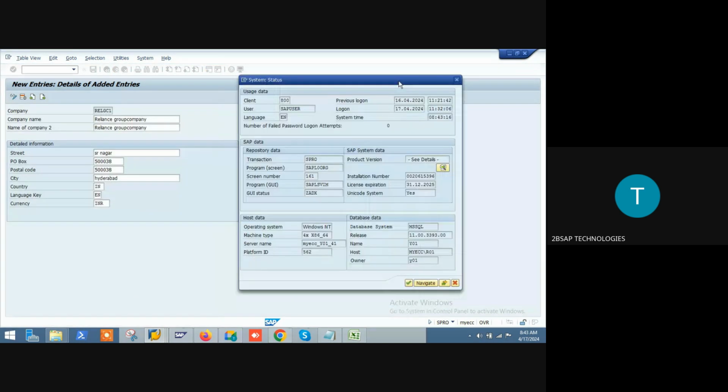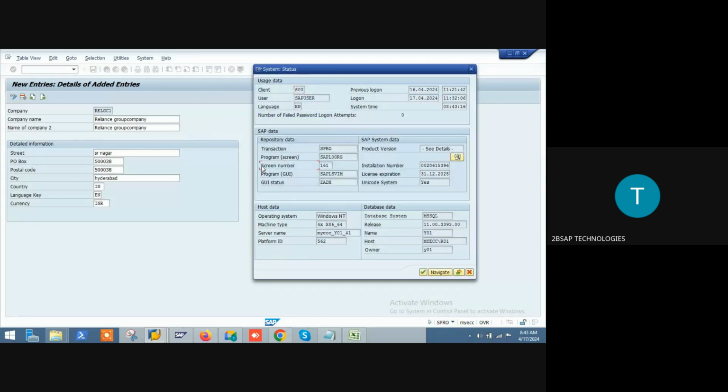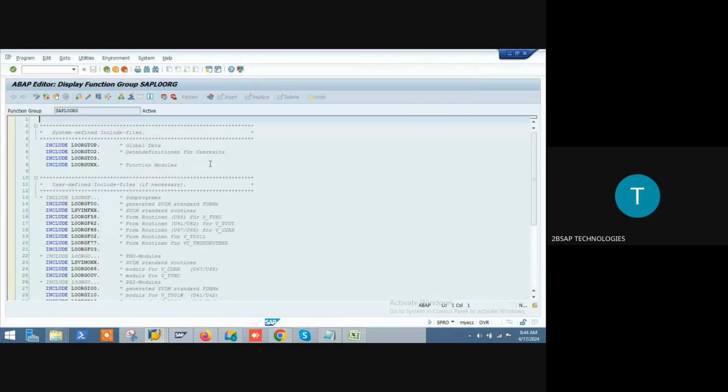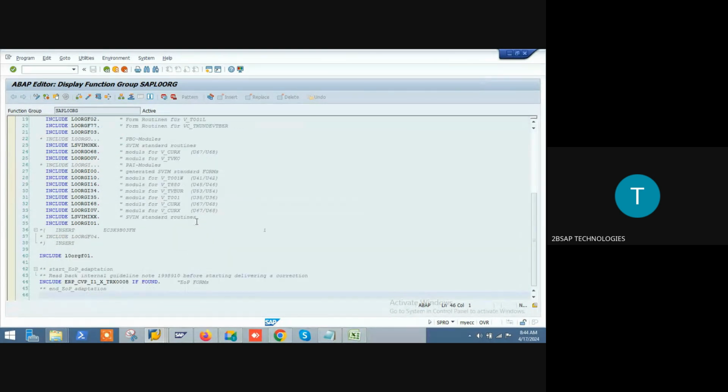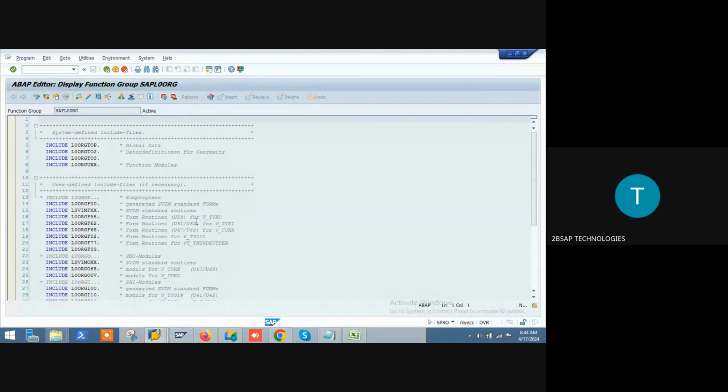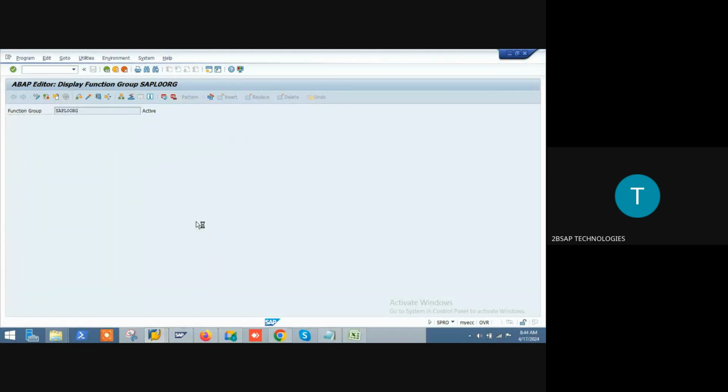Okay, system and then status. Here you can see, sir, your screen number 161, followed by your program. This is your application. Here you can see this is another program. Whatever you have seen in another screen, here that screen number is 1000 and the program also differs. Here SAP, this is one more program. See, sir. Clear? So every screen will have its own screen number and program.